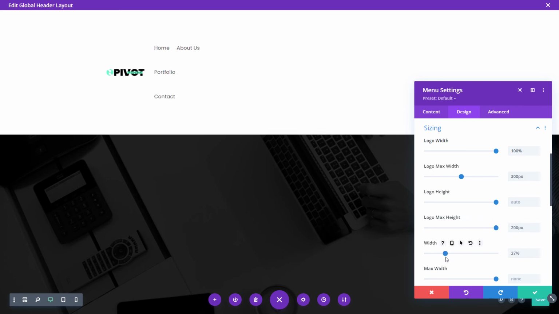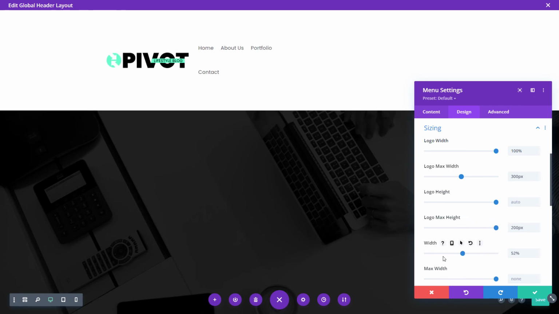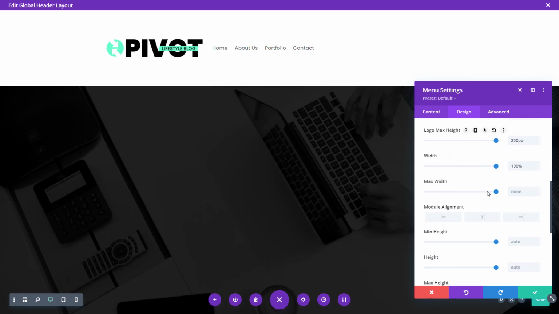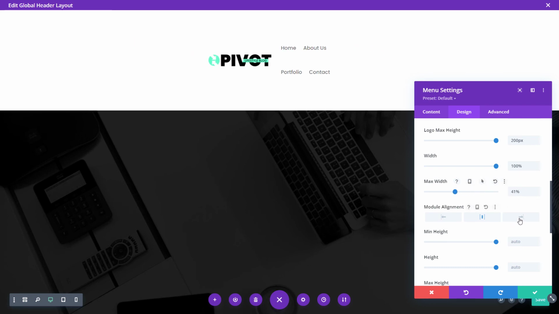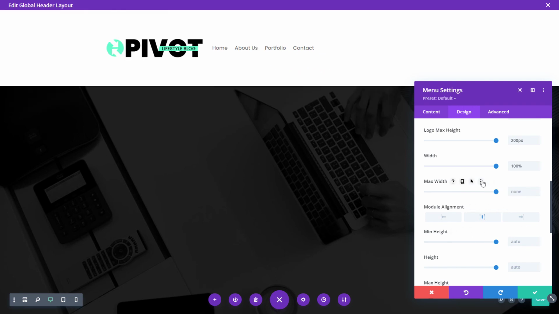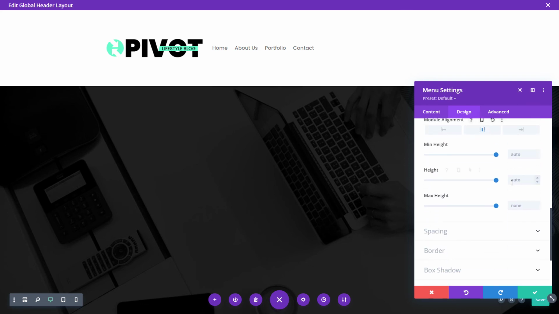You can change the width of the whole menu. Set a max width. You can align it to right or left. If I change that max width down and I align it to the right, you can see it sits over to the right. I center. I'm going to actually remove. So where I've got max width, I'm going to click this little arrow here to remove. You can see how easy it is to play around with that layout just with that one module.